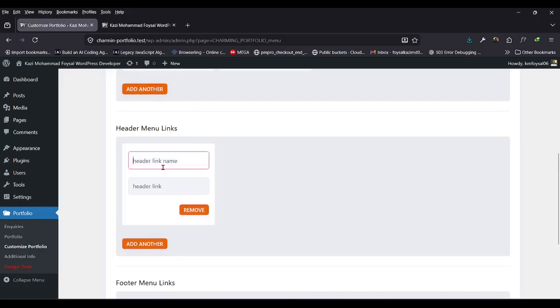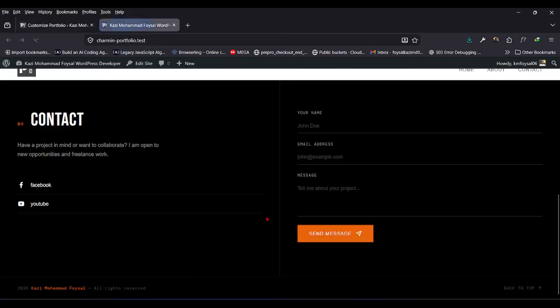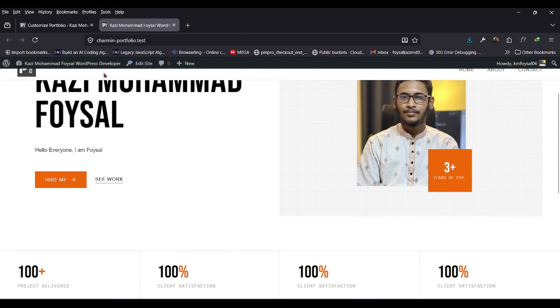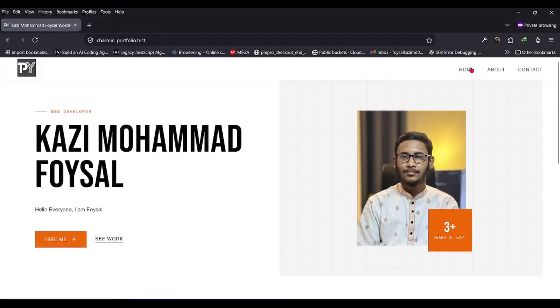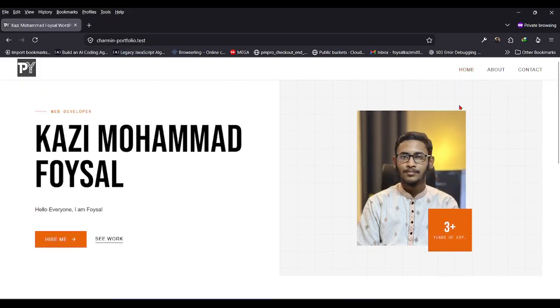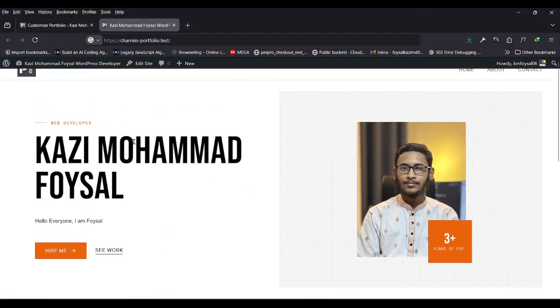You can also add header links, like home with hash, about, hash, contact, and if you refresh, you actually cannot see it perfectly because of the admin bar. If I open this page in incognito, you can see these are here. So you can add some of your external links, or you can trick this plugin, like the about is like the hero section.